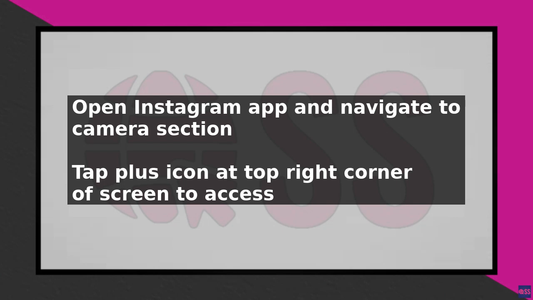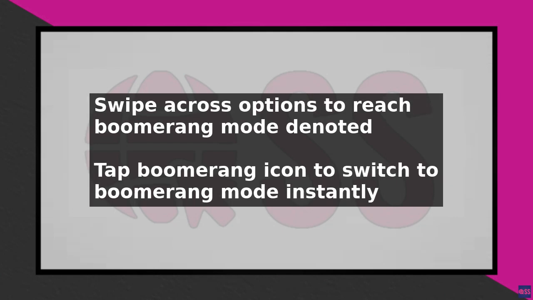Tap the boomerang icon to switch to boomerang mode. In this mode, your camera will record a short video that plays forward and backward in a loop. To record a boomerang, tap and hold the record button. You can record a boomerang for up to 3 seconds by holding the button for that long.